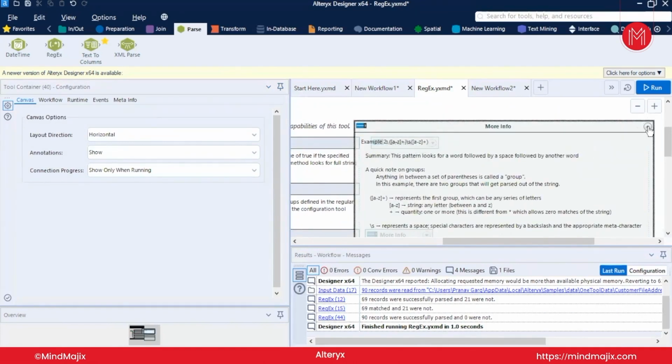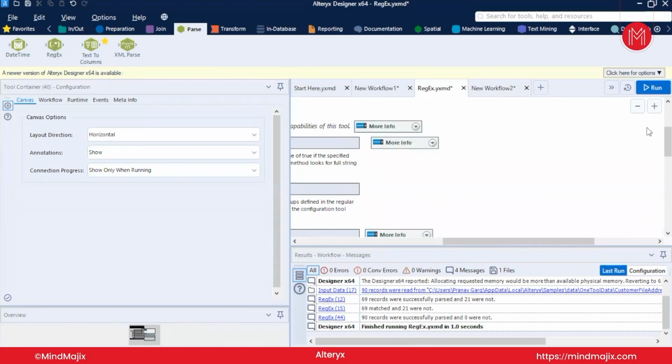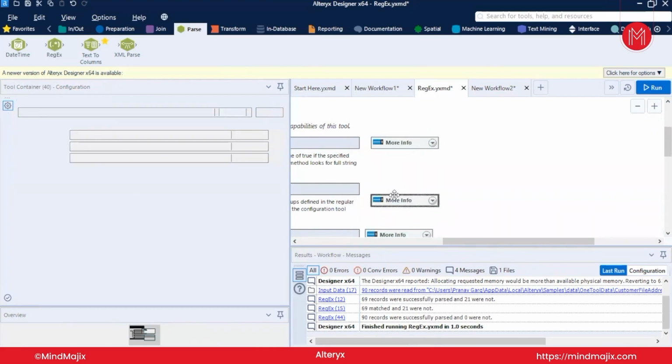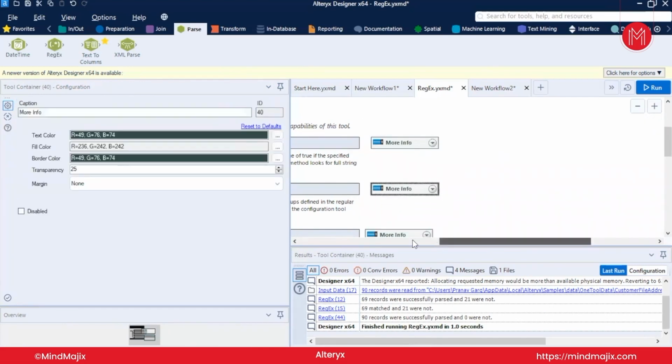Okay, I told you anything in between a set of parentheses is called a group. I explained this in this example. There are two groups. Okay, got it. So whatever I have explained is being written over here. So without further delay, I'll move to a different use case now.